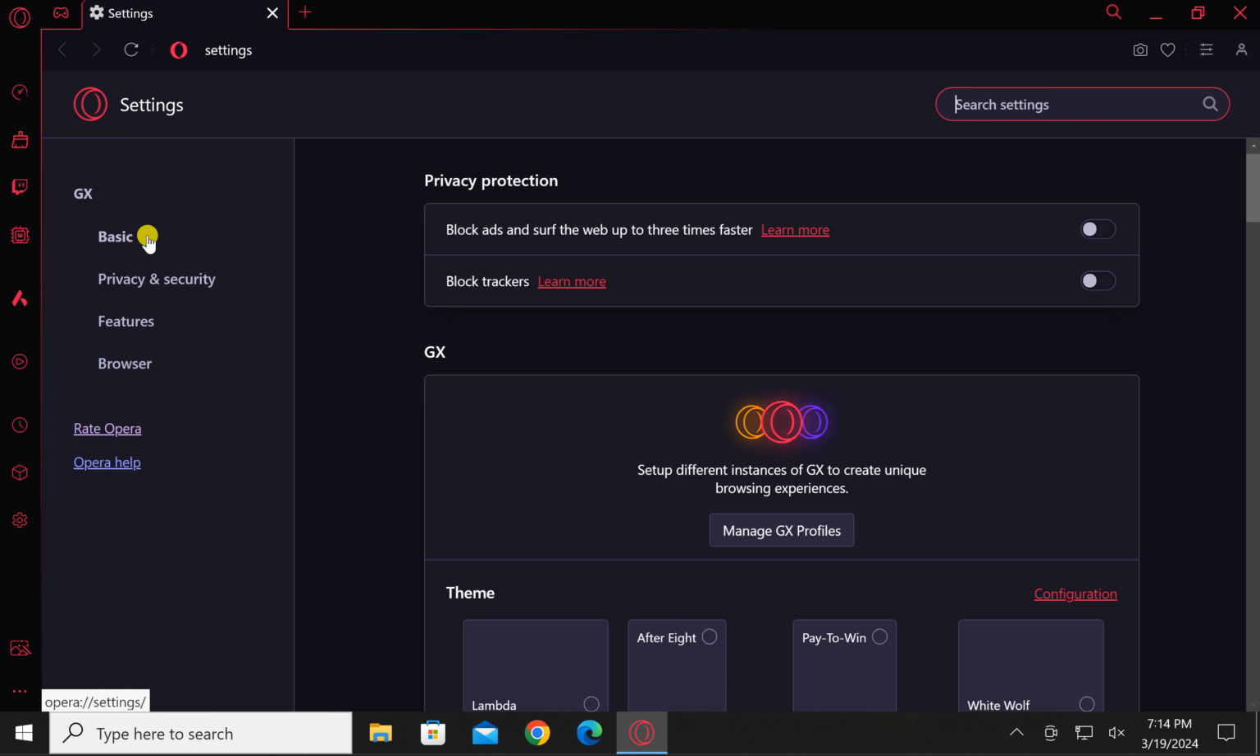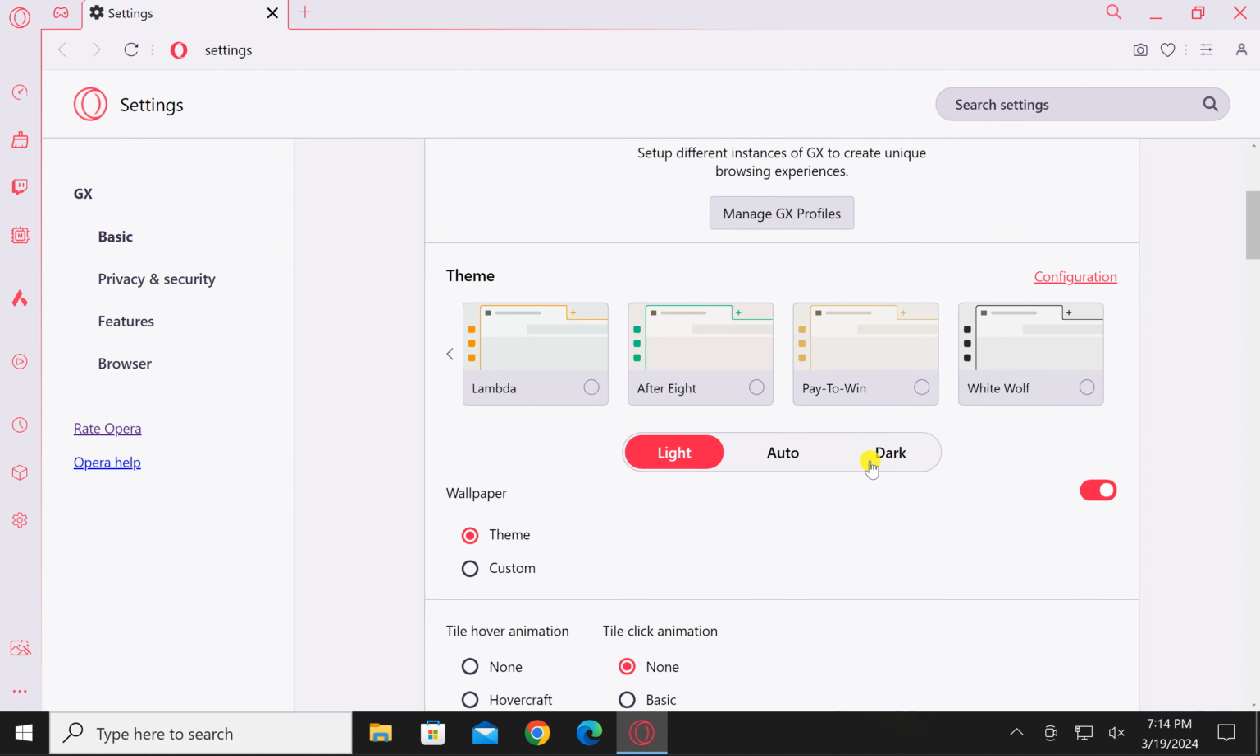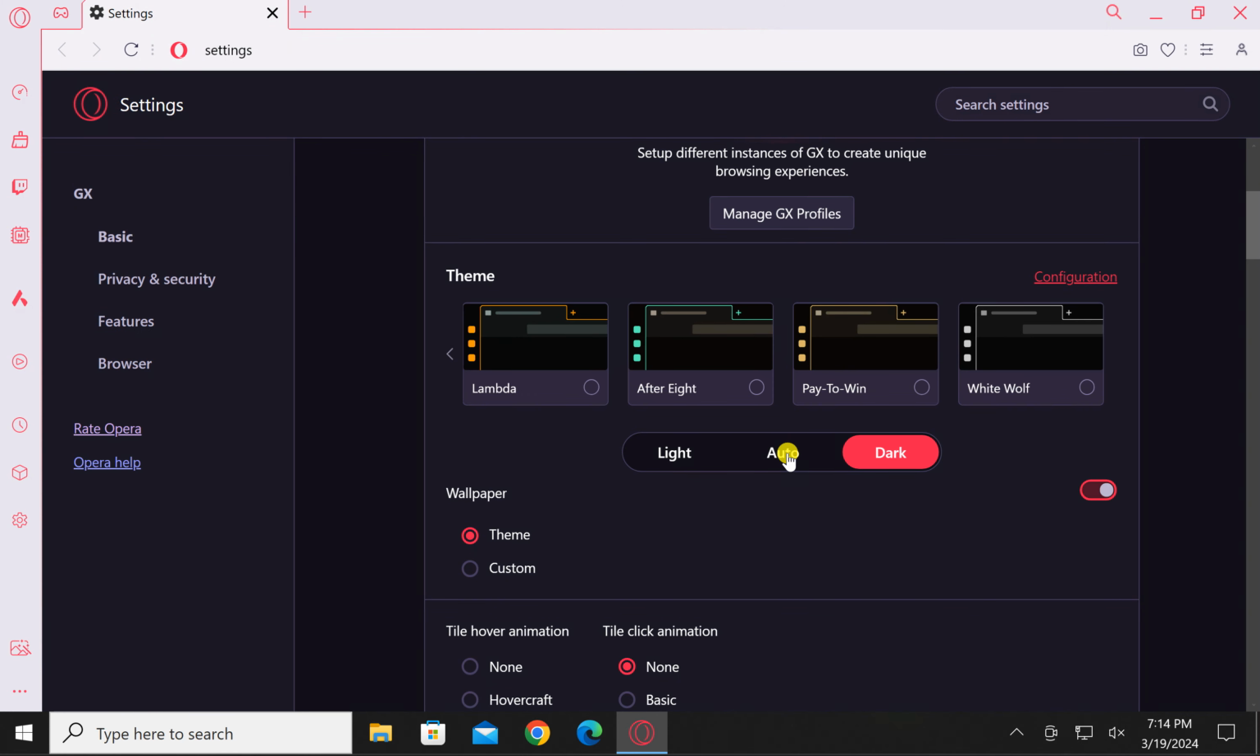Under Opera GX settings on the right side, scroll down to the theme section. Here you will find the options light, auto and dark. You can select light for light theme, dark for dark appearance, and auto.